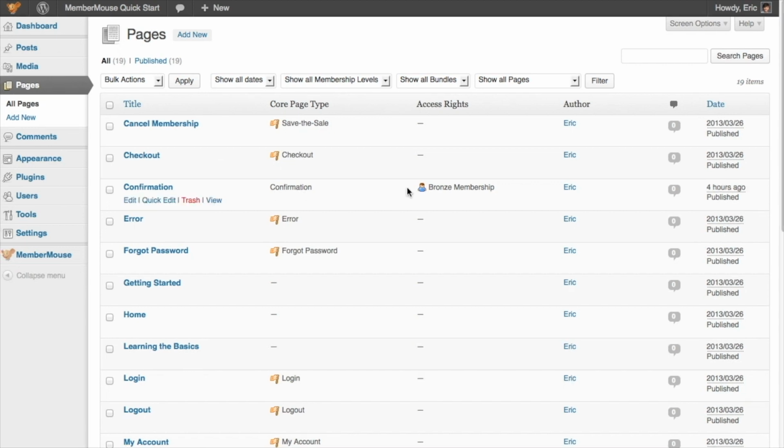Now that we've covered how you can create products and membership levels in MemberMouse, and demonstrated how customers can purchase membership levels, let's look at the powerful tools MemberMouse provides for easily protecting content and granting access only to those members with the appropriate access rights. I've already created a number of pages on this site that I intend to be members-only content. For example, there's the Getting Started page and the Learning the Basics page. Both of these pages I only want to be accessible to members only.